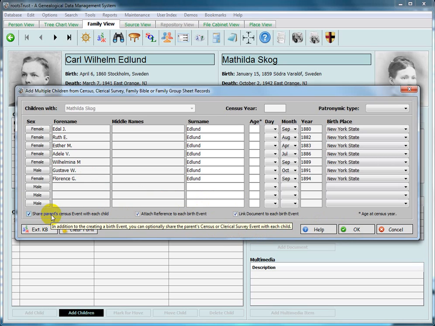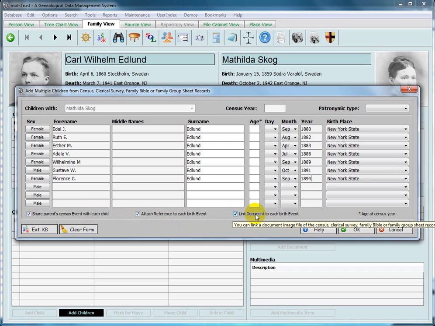The first one, share parent census event with each child. If the information that we are using to create these children was derived from a census event that is connected with the parents, we can specify that that event be shared with each of the children that are generated in this operation. The next checkbox tells the program that we would like to attach a reference or source citation to each of the birth events generated. And the third and final checkbox indicates that we would like to link a document image file to each of the birth records generated.